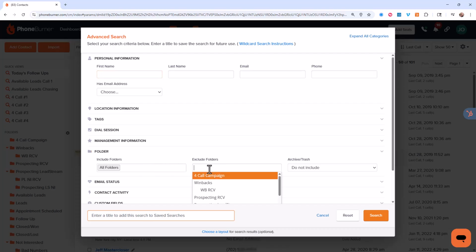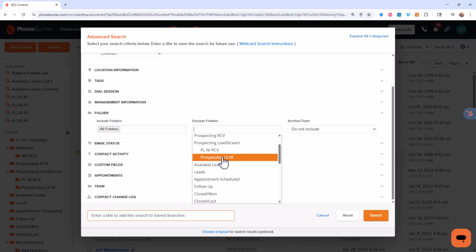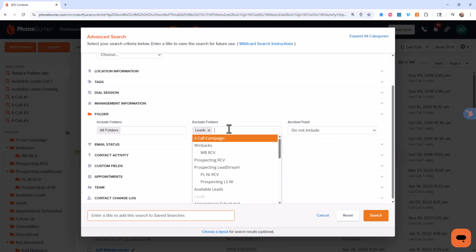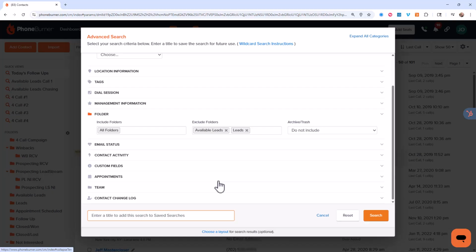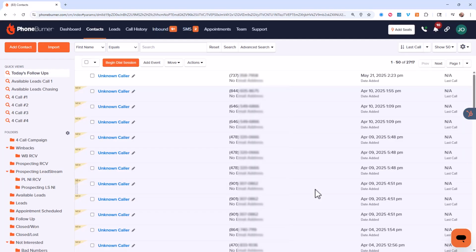And in the exclude folders option, I can say, you know what, how many contacts do I have in my account that are not currently in my leads folder? So I choose leads as my exclude folder, or maybe I also want to exclude my available leads folder. So those two folders, I don't want to count those, but I want everything else. So I go ahead and use exclude folders and select those two and hit search. And this will return all of my contacts that are not in those folders.